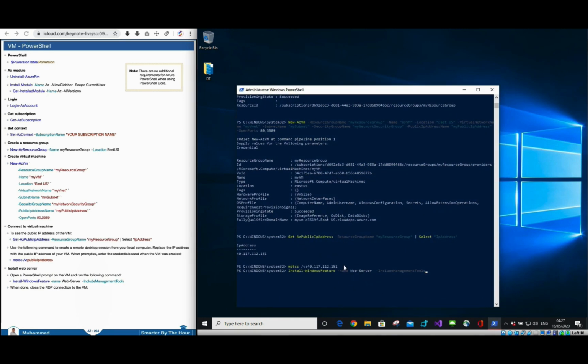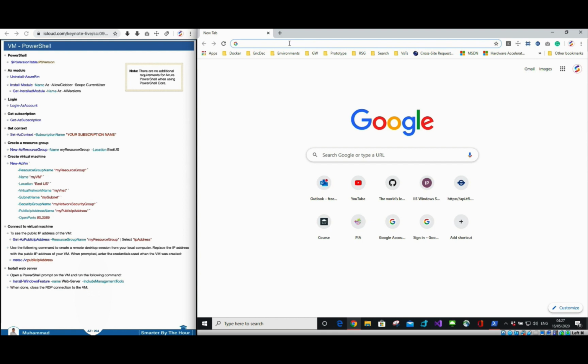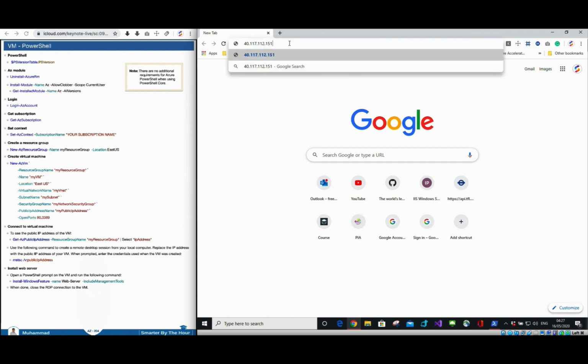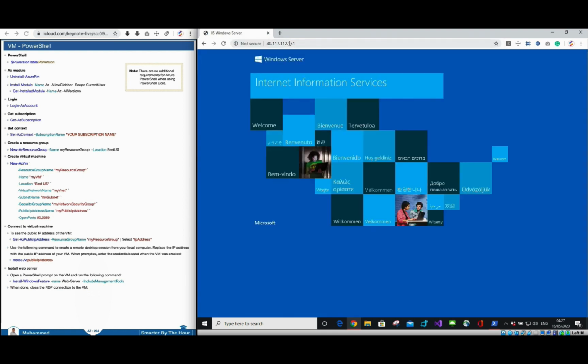So this is our own machine, and this is the IP address. So now if we use this IP address in the browser, you see it will successfully show the IIS default page.